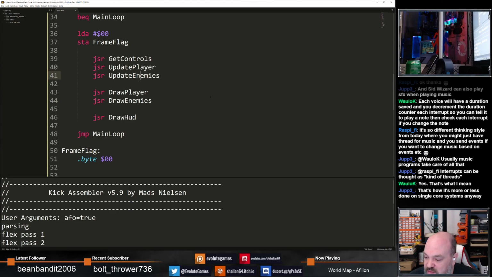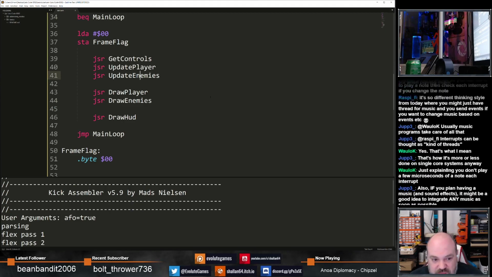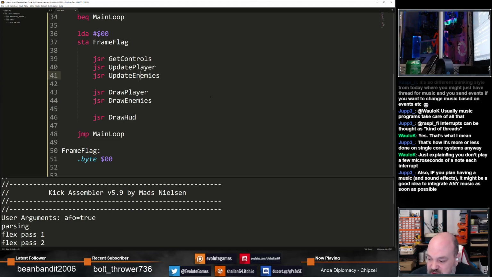Interrupts can kind of be thought of as threads. Yeah, they can. They are essentially allowing you to run two pieces of code almost in parallel. You do have to stop one to do the other, but you can stop the one task anywhere and perform the other one. It's like, drop what you're doing and do this as well. So it is kind of like threading.